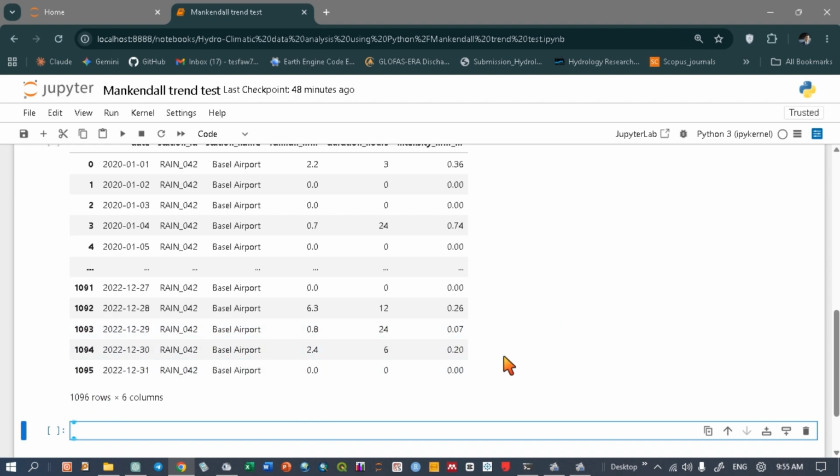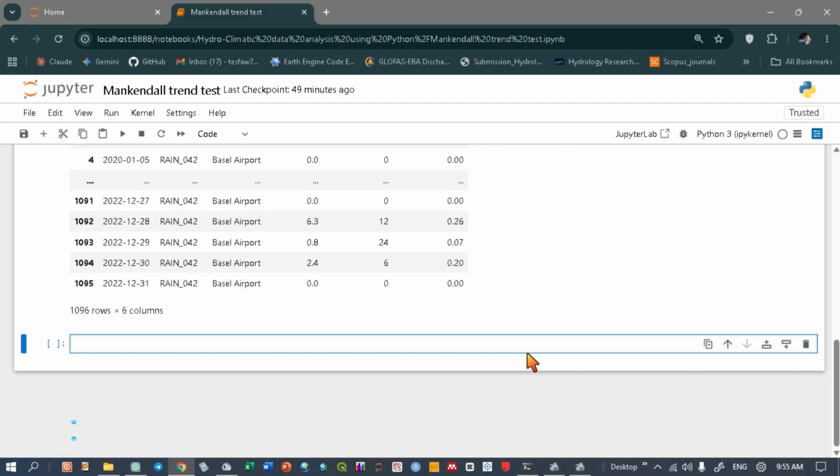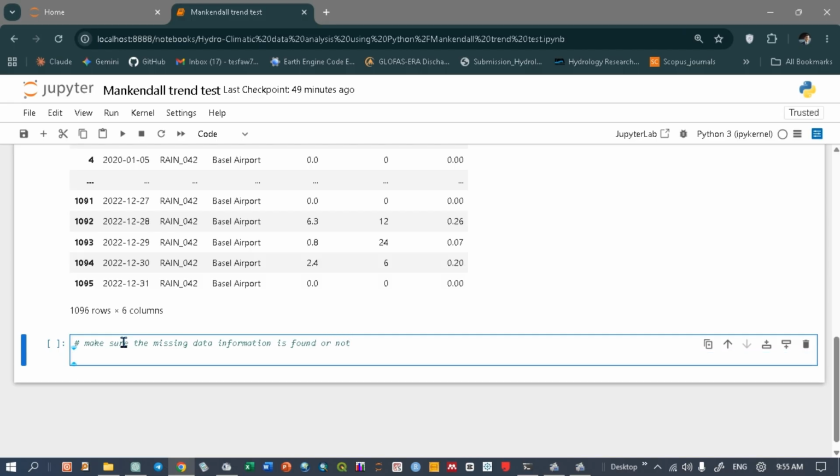So now, after visualizing the data, we have to make sure that there is no missing data information. Make sure whether the missing data information is found or not. So df dot is null. That's all.